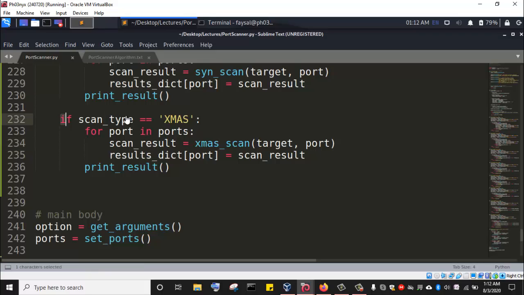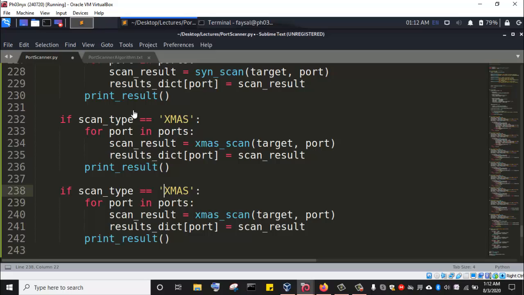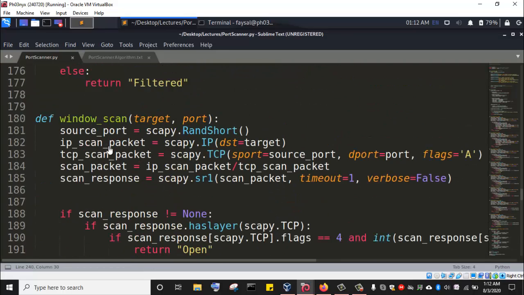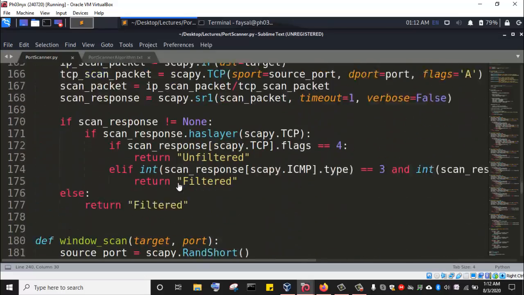Okay, so the next type of scan is the FIN scan. So I'll just copy this again and paste it here, and then we are checking if the scan type that was specified is FIN scan, and then we are going to perform FIN scan, and then finally print out the result. Then we check the other scan types that were specified after FIN scan. After FIN scan is NULL scan, then ACK scan, then window scan.